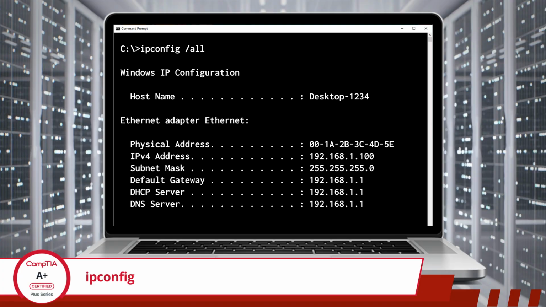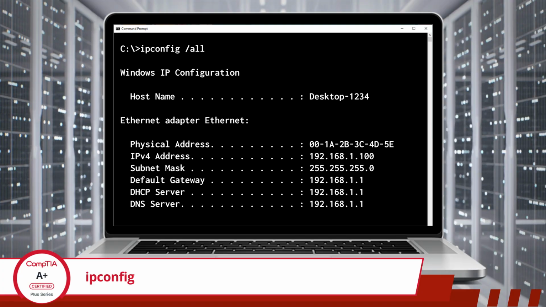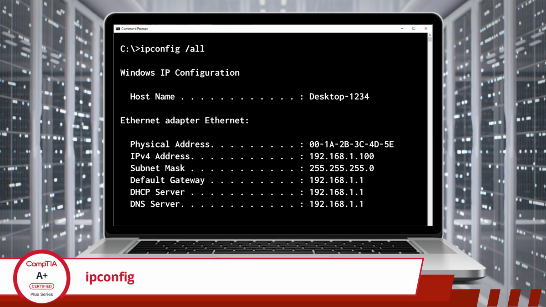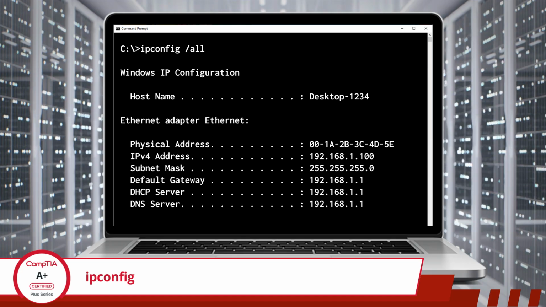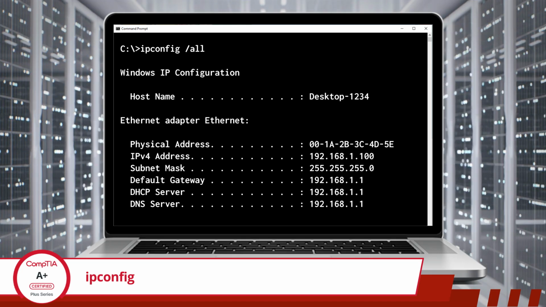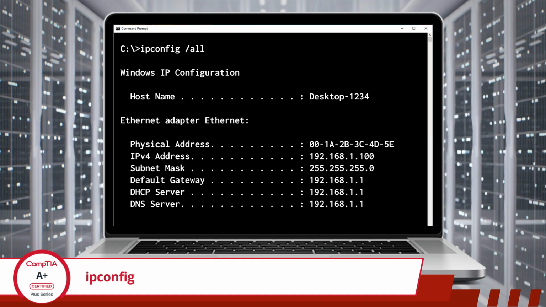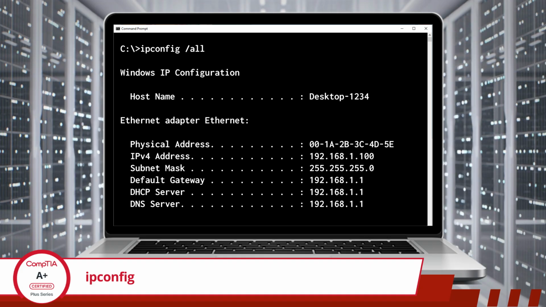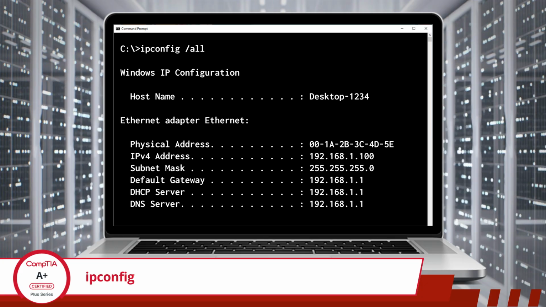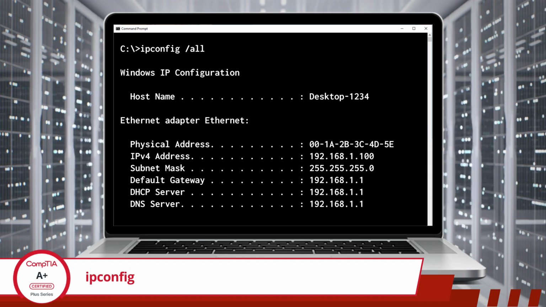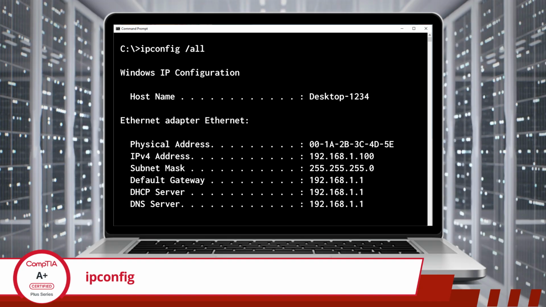Now, let's delve deeper with ipconfig /all. This command provides even more comprehensive information about your network configuration. When you run ipconfig /all, you get detailed information about each network adapter, including the device's host name, the physical hardware or MAC addresses for each network adapter, DHCP server information, DNS server information, and more. This is incredibly useful for troubleshooting more complex network issues and understanding the complete network configuration.